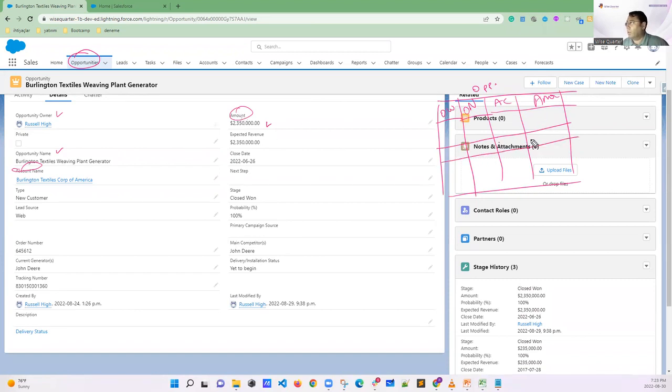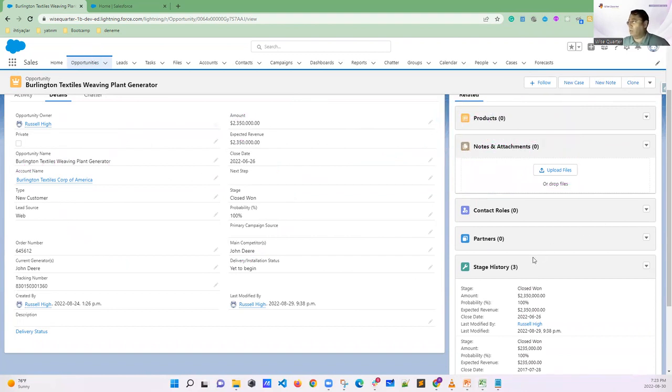Amount is 2 million something, and the opportunity name is XXXYYY, whatever. And the account name is, you see, Burlington Textile. All this part shows only one record. This is really nice, you can understand everything. This is the way we try to show it.